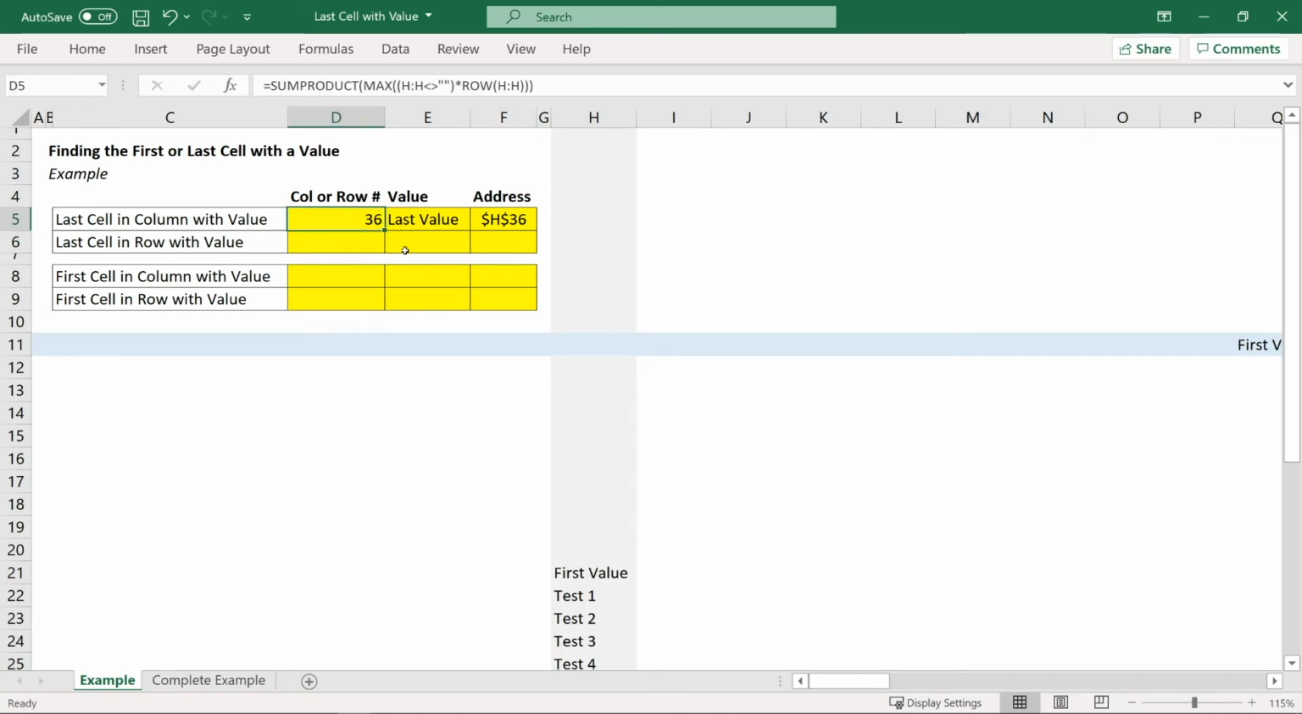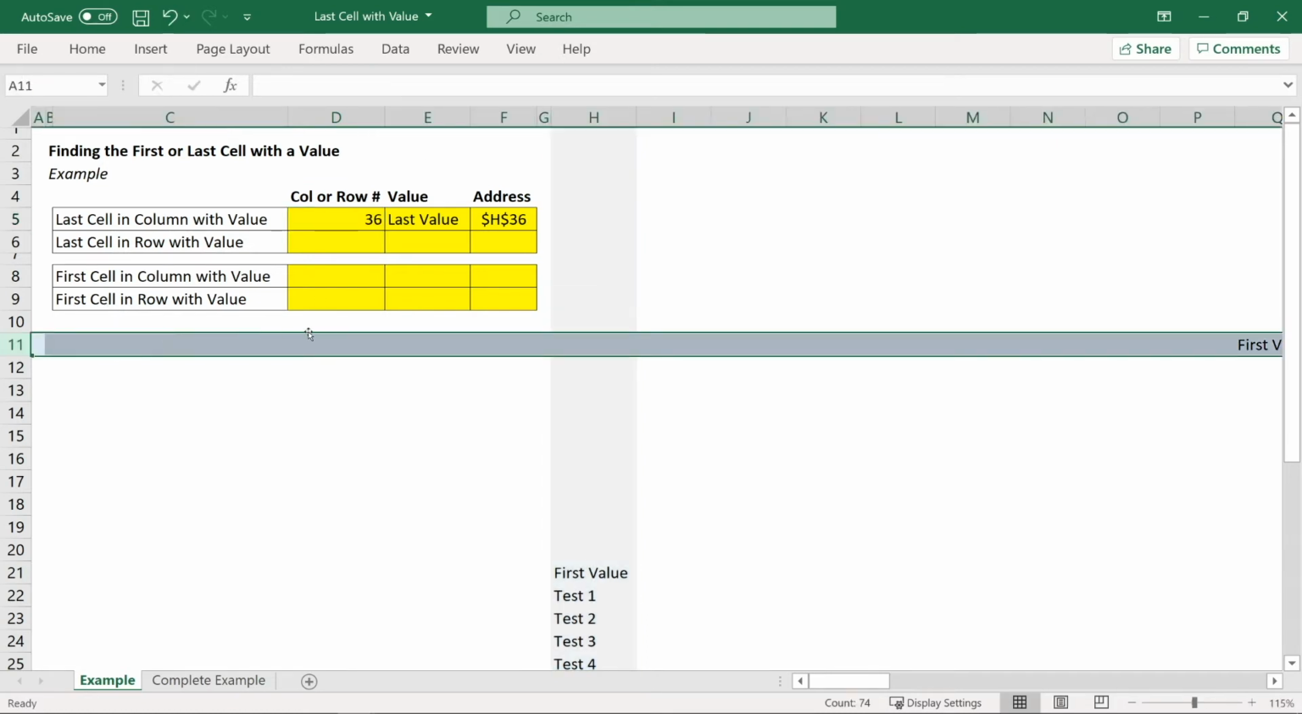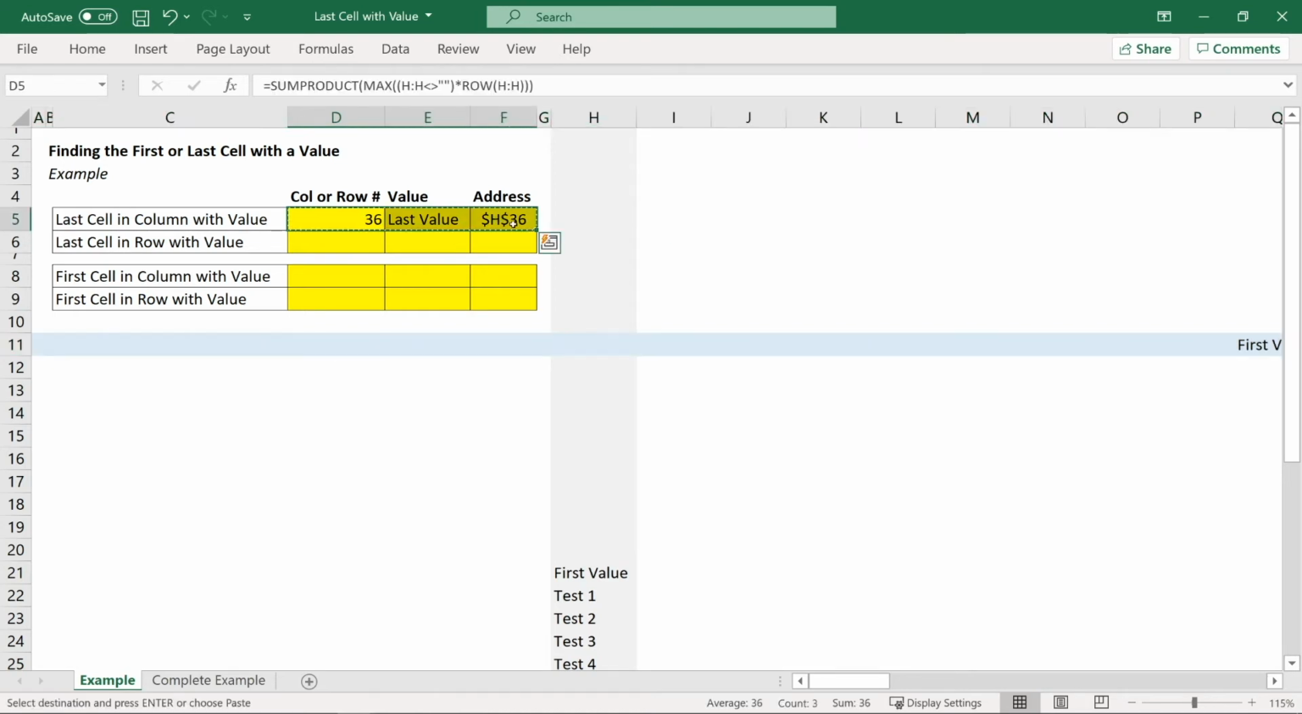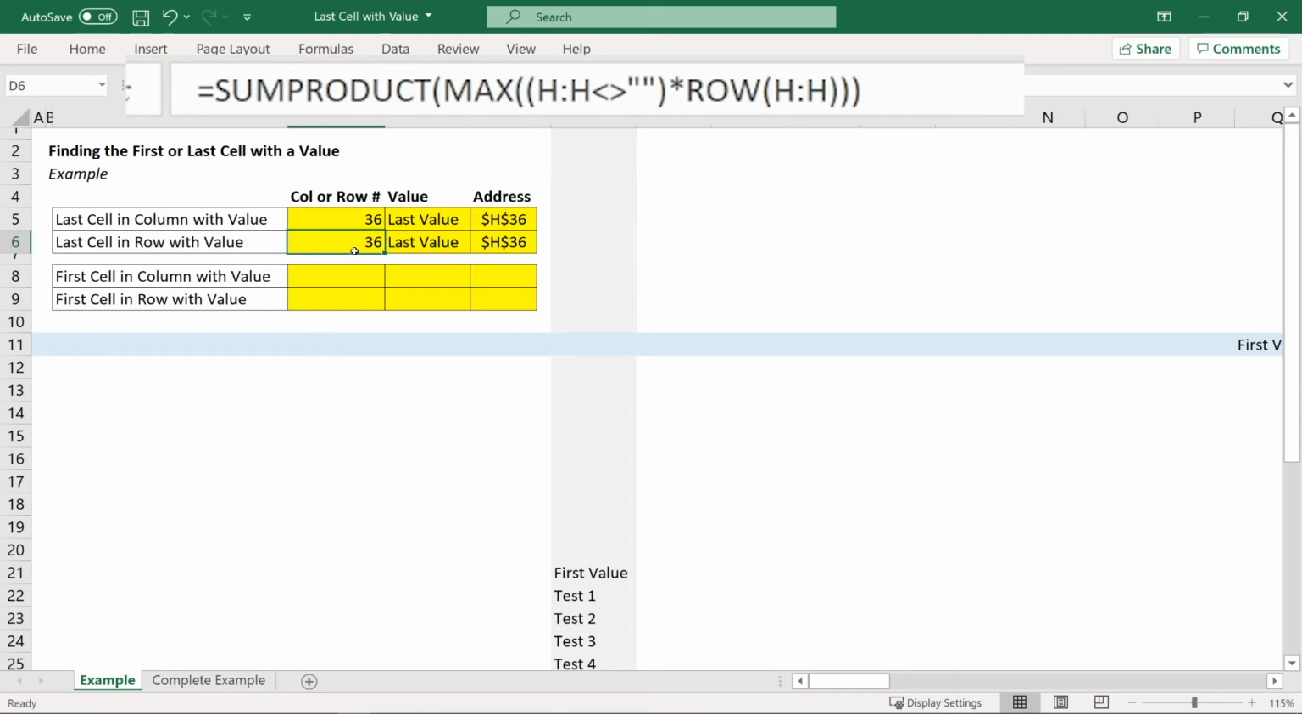And now to replicate this for a row, we don't really need to do anything differently. The only change will be that instead of column H, we'll be selecting row 11. So I'm not going to go through every step of that again. All I'm going to do is copy the formulas we just built. I'll copy them and paste them just below in row 6. And then I'll go back through and modify the formulas as needed. So in our first formula, where we retrieve the column or row number, I'm going to replace our reference to column H with a reference to row 11.